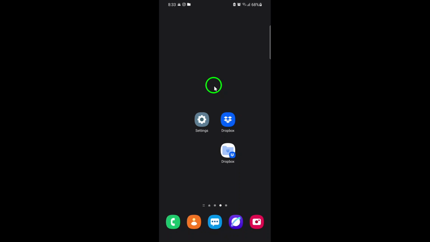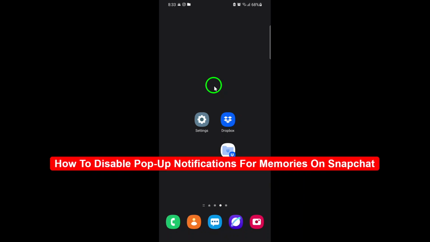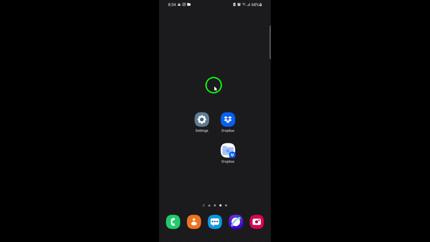Welcome. If you've ever been interrupted by pop-up notifications from Snapchat memories and want to stop them, you're in the right place. Today, I'll guide you step by step on how to disable those pop-up notifications so you can enjoy a smoother experience without constant interruptions.